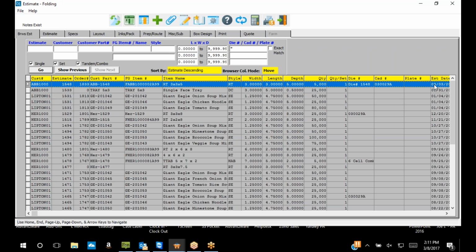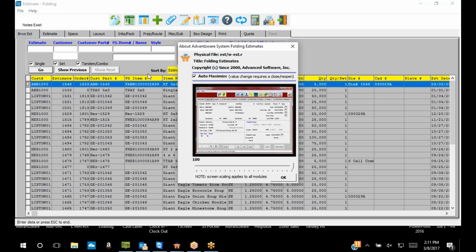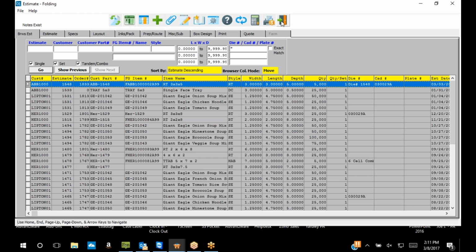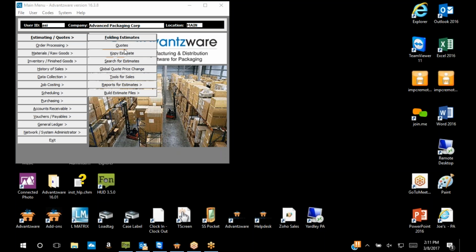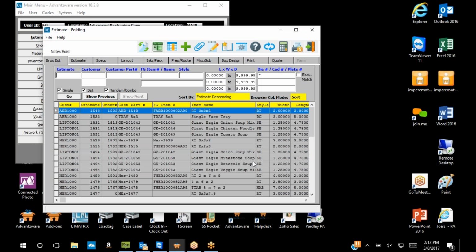And by the way, you're looking at this screen here. It's an expanded screen. The way you do that is you click the Help button, click About, and you notice I have Auto Maximize. I'm going to uncheck that just to show you what it looks like. You notice it says, do I want to save the columns? And I'm going to say yes. If I go back in, now I've got a much smaller screen presentation.